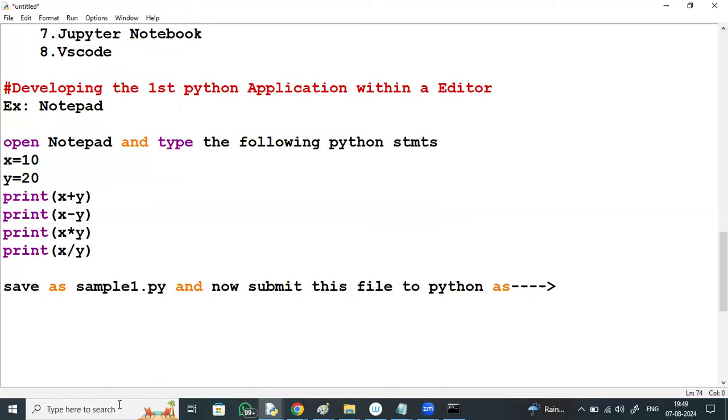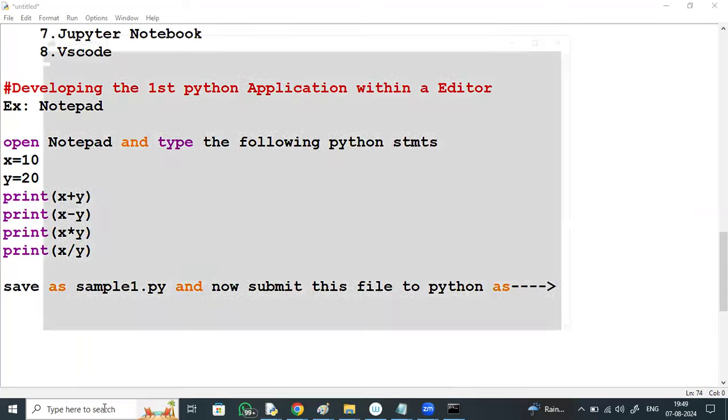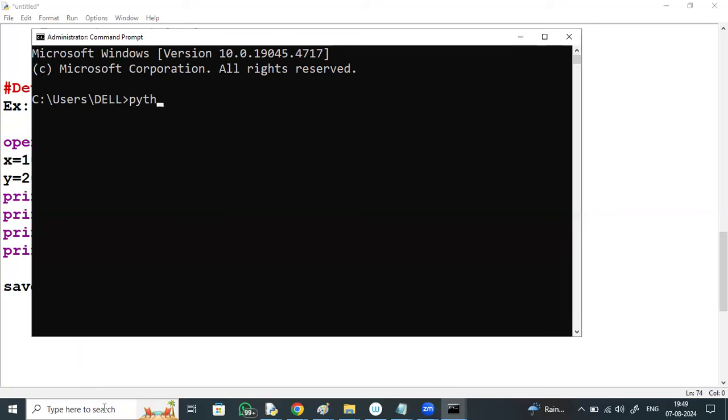Just go to the command prompt and type python and submit the file. Submit the path where your file is available, within the C drive, in the Python 7 PM folder, sample1.py. The file name, the folder, the drive, the entire path is submitted to Python.